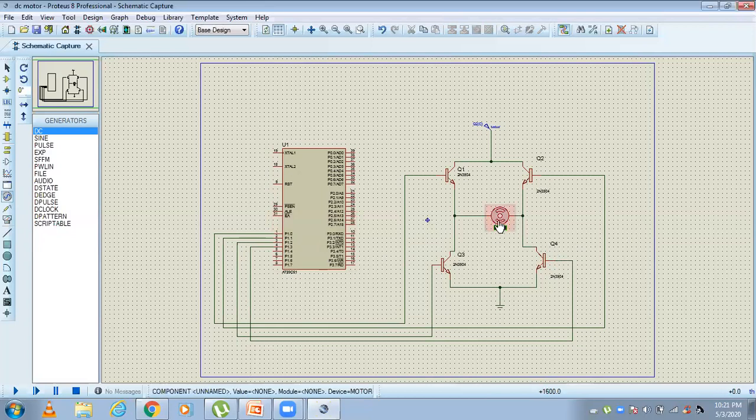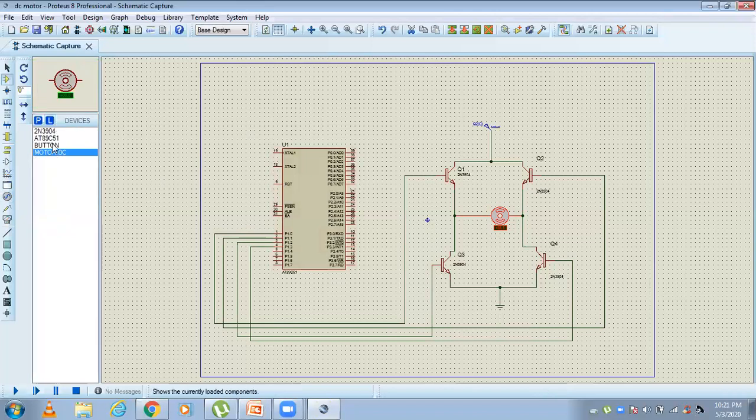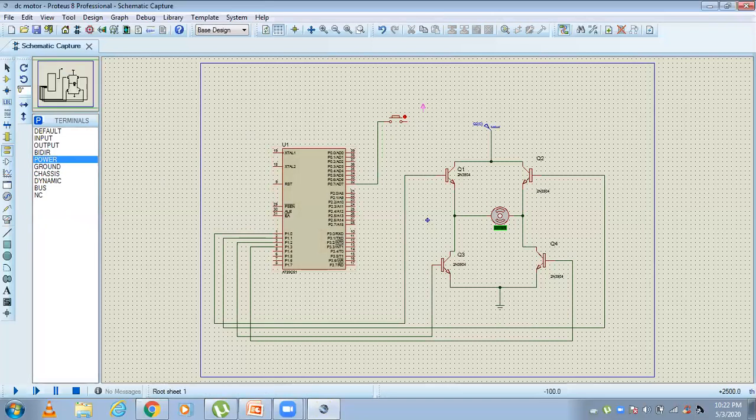Okay, and the push button we have to connect, right? So I've just taken the push button here. Which port is connected to the switch button? The switch button is connected to port 0, pin number 7. Here the input voltage I should give: this will be plus 5 volt, and this will be connected to the push button terminal. Okay, that's it for the connections given here.